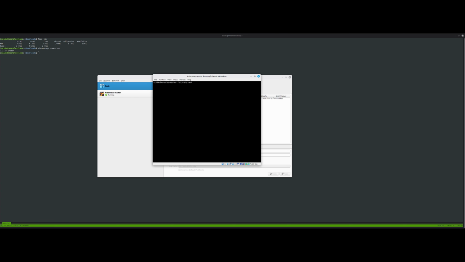So that's what you want to tell this file here. This is your default gateway. All right, so let's check this again. So DHCP false, all right, that's good.